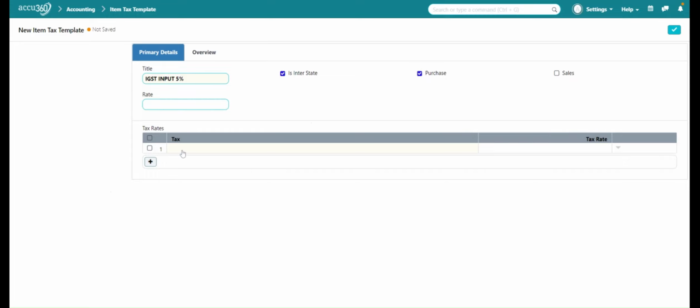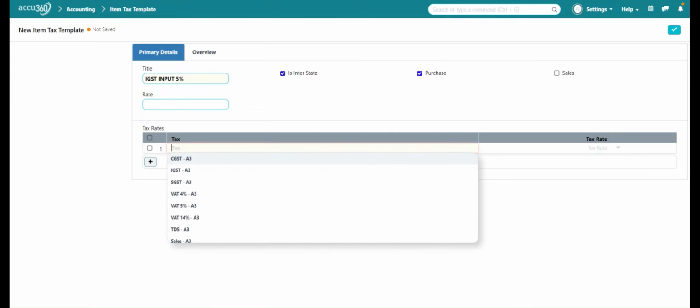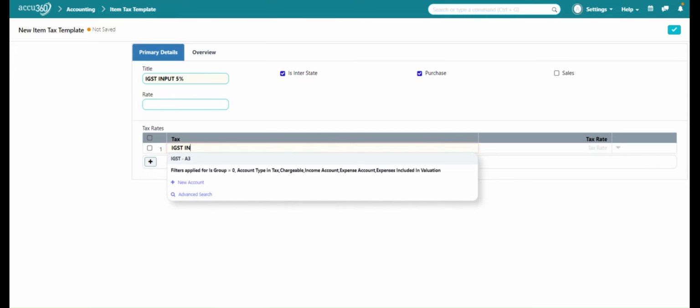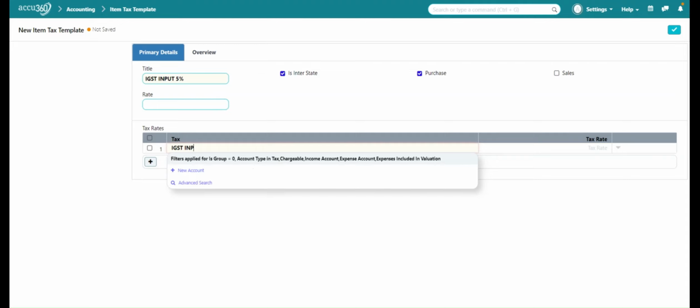Now here we will define the ledger, IGST input. Here we can see that IGST input is not showing. Now we have to recall the account determination concept which we understood in the account determination video. Here we can see that the filter applied is tax, chargeable, income account or expense account. Okay, but we remember that we have created IGST input on the asset side.